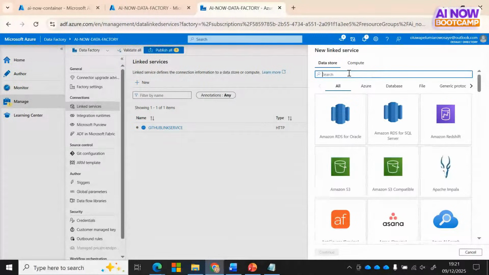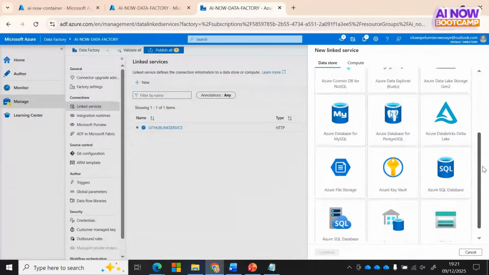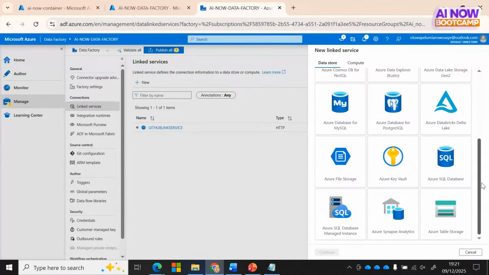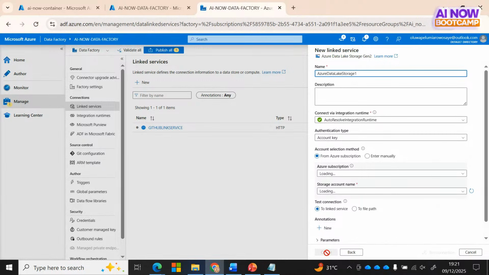So this time around, we are going to be creating the Azure Data Lake link service. So we want to link ADF, which is Azure Data Factory, to what? To the storage account. So we need to link them as well.